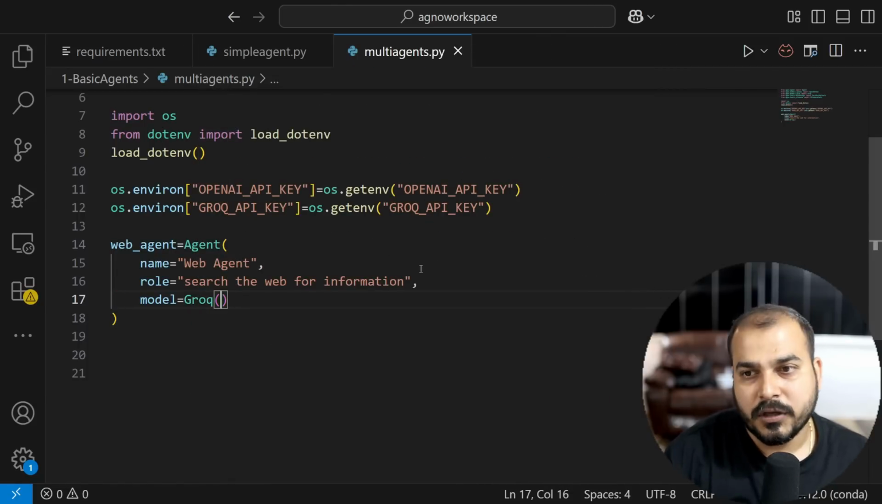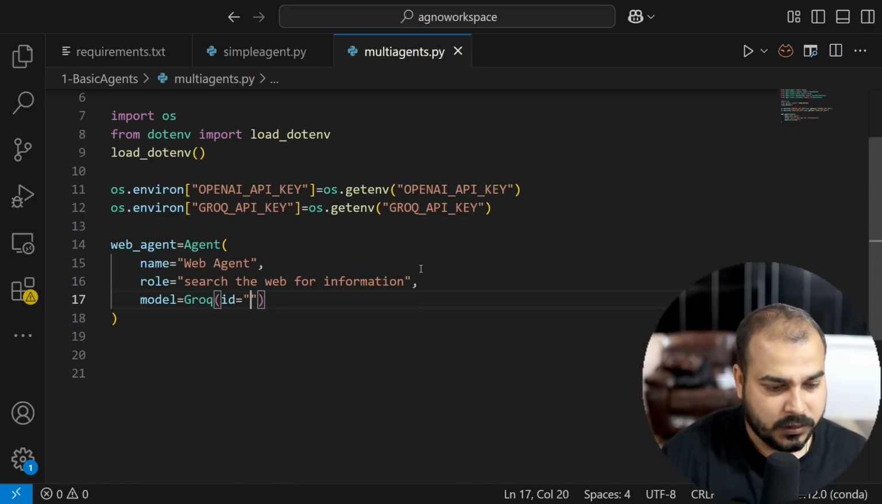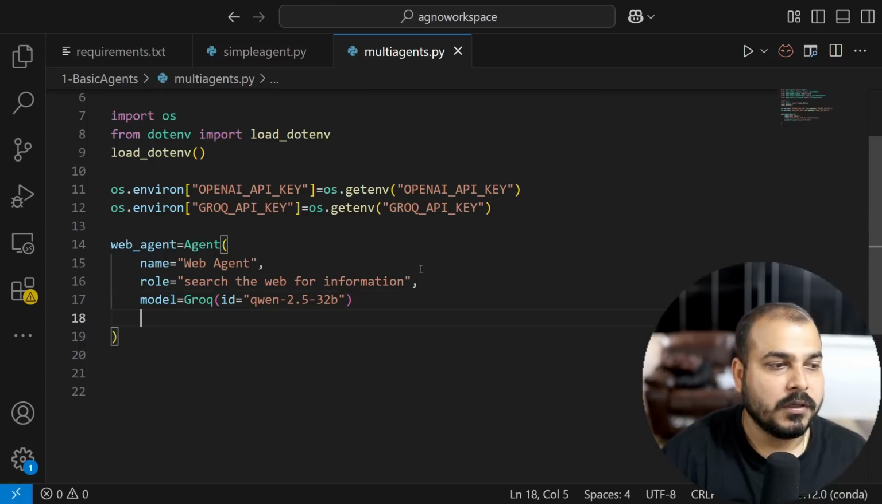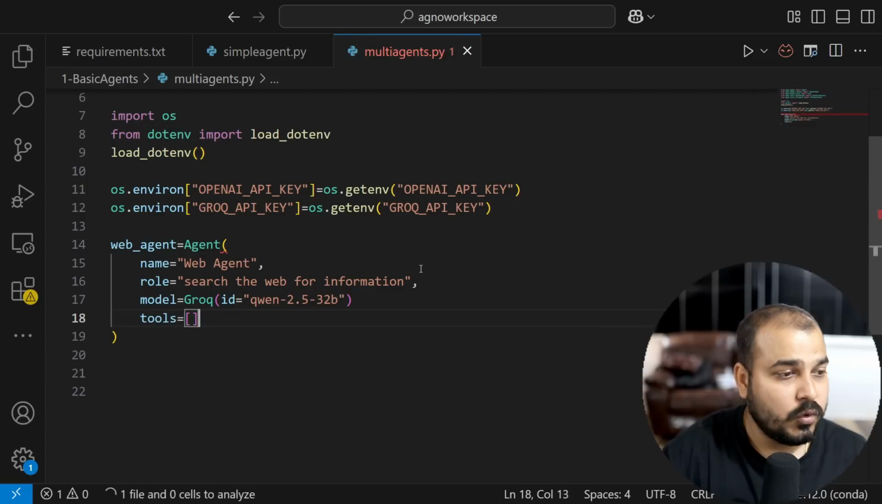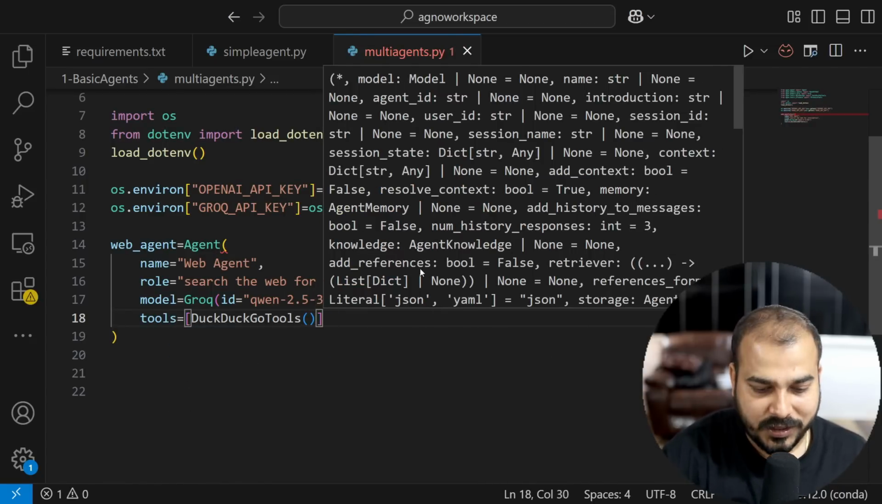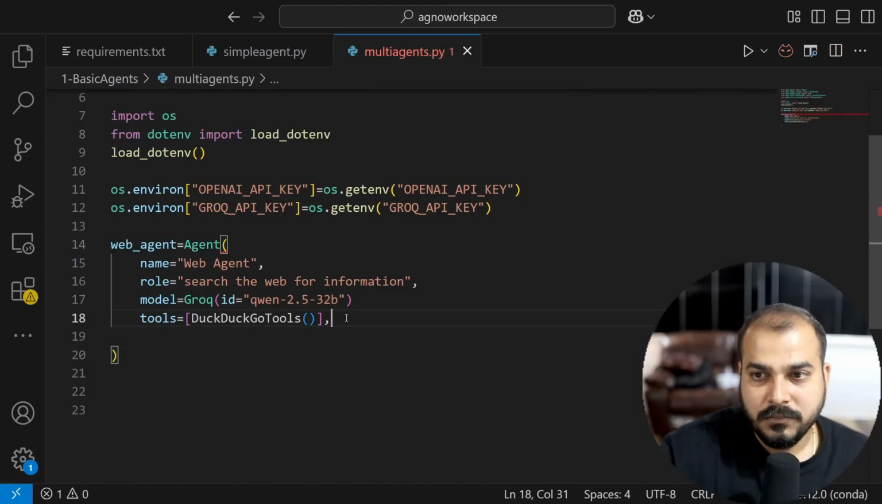Now for the Grok over here, I will use the same ID. The ID will be Qwen, this is from Alibaba, I guess, 2.5, 32 billion, for the inferencing. Along with that, since we are going to do an internet search, we are going to use this DuckDuckGo tool search. Now here you'll get an idea of how many different parameters there are: role, name, tools.